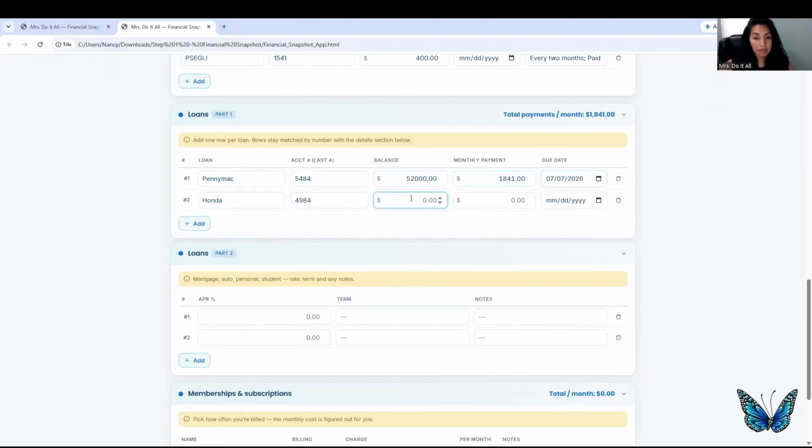And same thing here for the Honda. Let's say you owe $25,000, but your payment is $572, and the date that it's due, you can indicate that here as well. And here is the APR. So usually this one, 180 months, so 15-year mortgage.